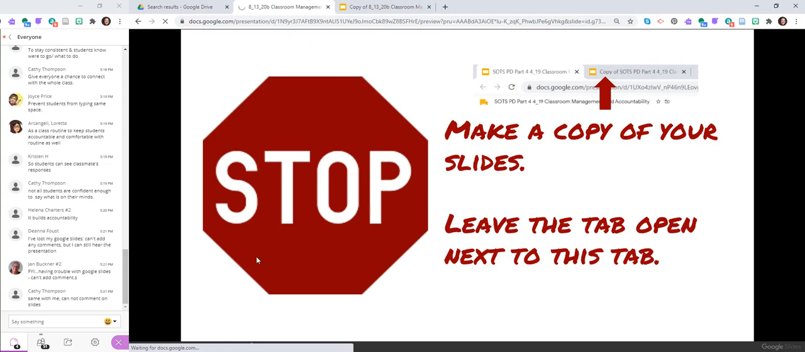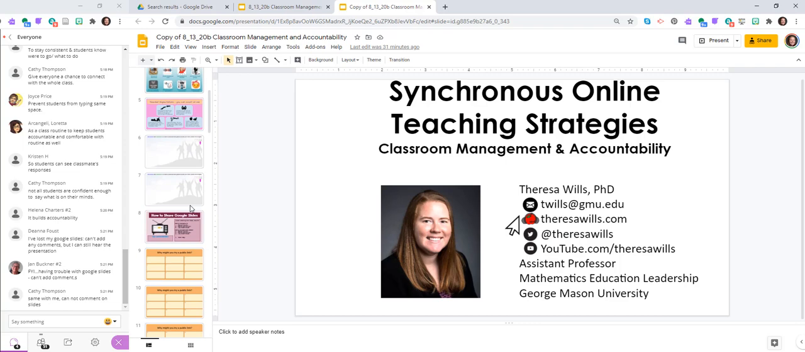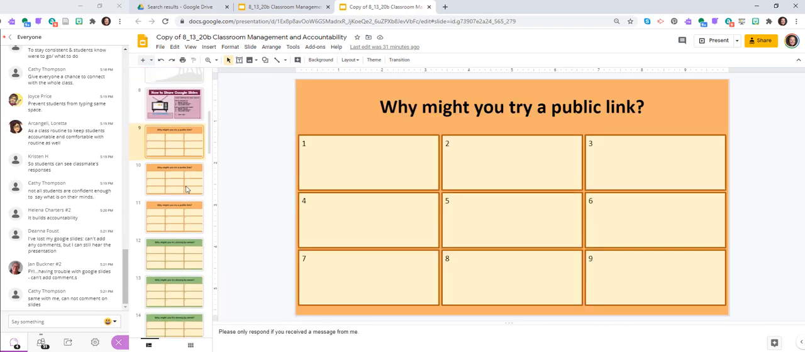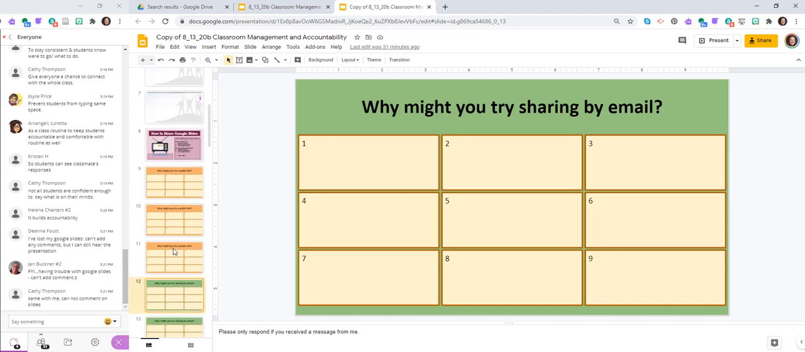If you are able to make a copy of the slides, here's one useful reason why we do that. You'll notice at the top of my screen, I have a copy of the presentation. And so I do that in case students accidentally delete something or move something that they didn't intend to do, and they are having trouble hitting the undo button. If that happens, I can just go over to my copy. Here we have successes and celebrations. Or we even have these cells and they're blank again, and I can paste them right back in. So I am able to use that.